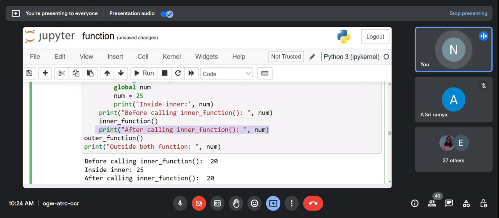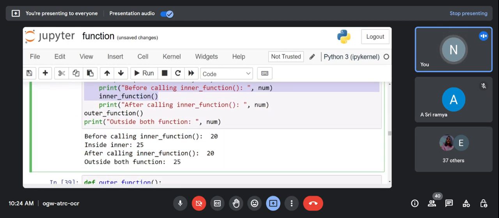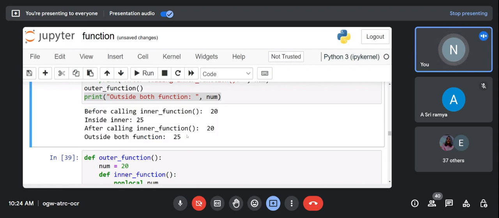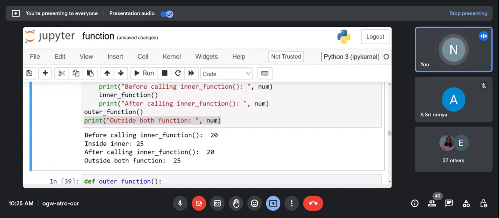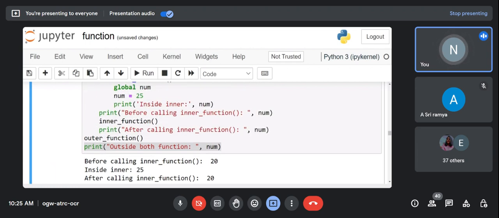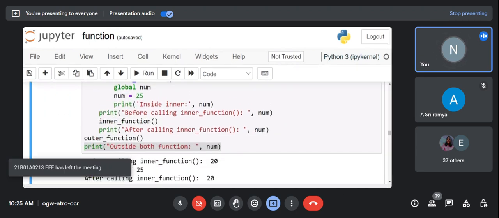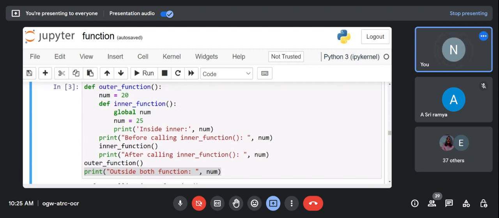And when all these things are over, when I call outer function and then print the value of num, then it is 25. Now it will take the last value, the global value. So this is the difference between local variable, global variable, and non-local variable. If I just speak in terms of statements and give the definition, that doesn't make any sense. What makes sense is a practical example, so you need to deal with it accordingly.